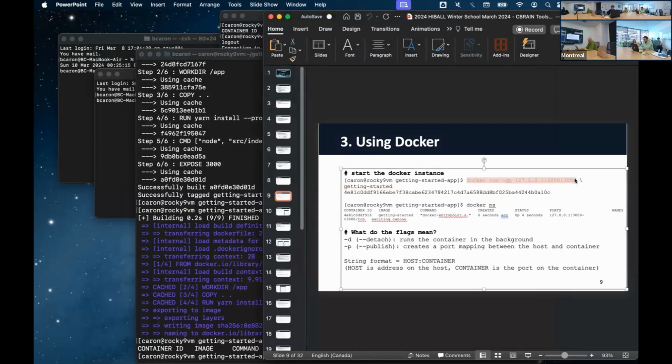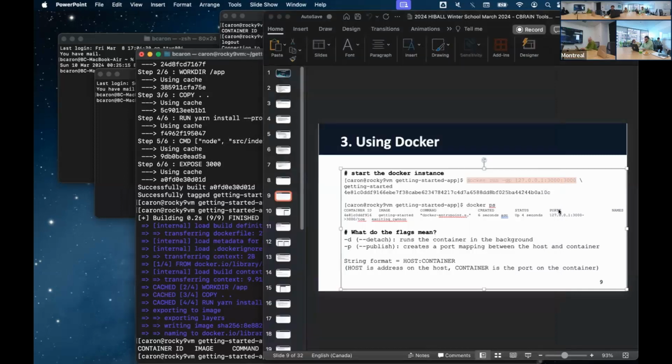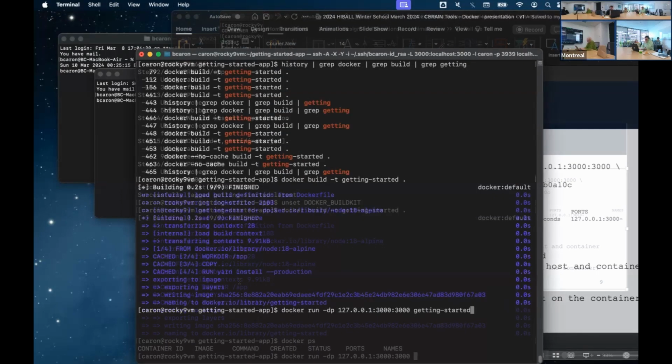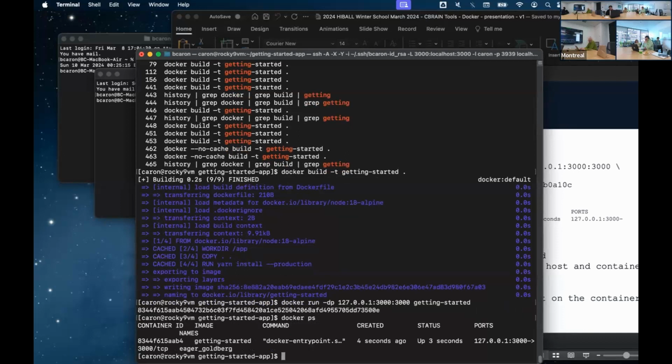I'm going to start one here. I'm just going to do it all one time to make sure I don't mess up with the commands. There we go. So now we see Docker PS running.